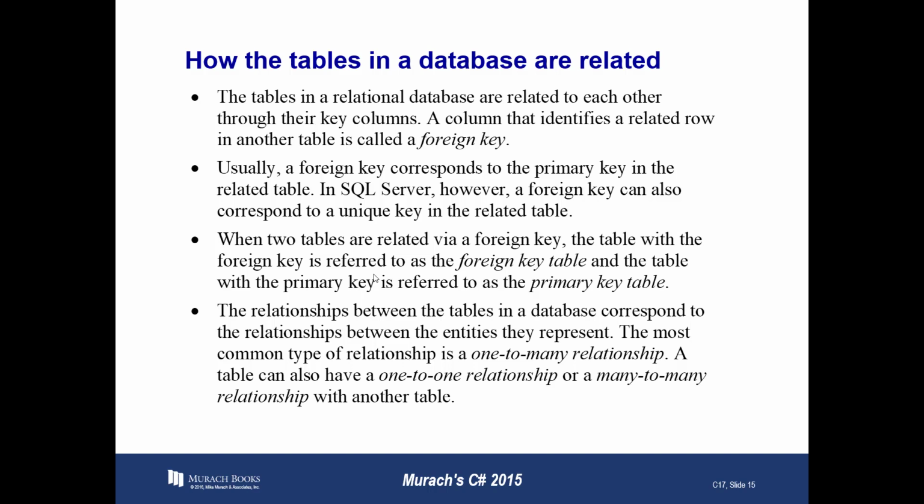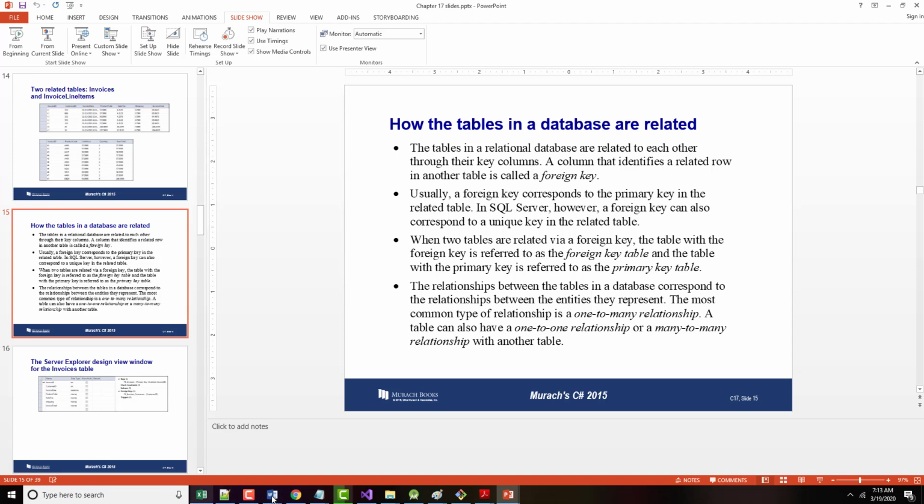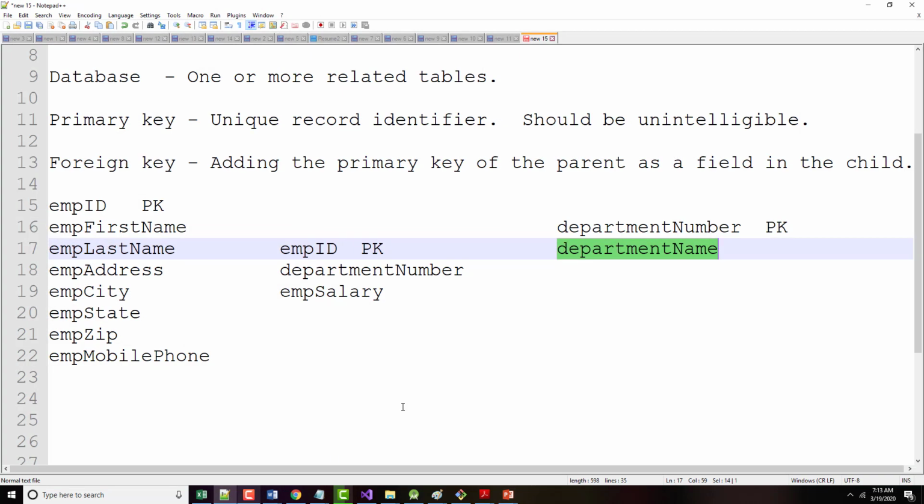Now, you can have 3 different kinds of relationships with your tables. You can have the best kind, which is a one-to-many relationship. That's the best kind you can have. What does that mean? Looking at that example that we looked at before, this is a one-to-many.